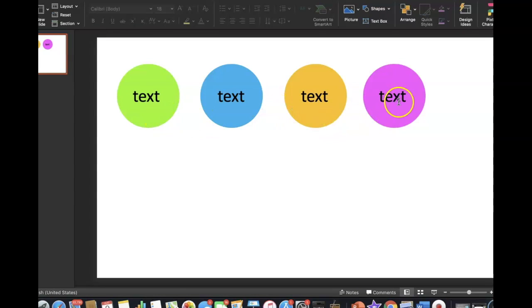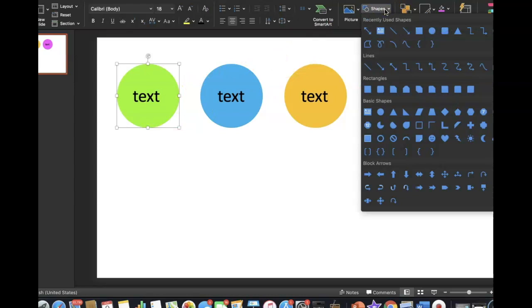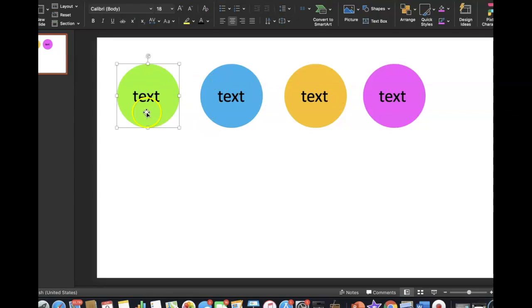Now, I have already saved these buttons, but I want to show you how, if you are familiar with PowerPoint, there's a shapes icon drop down. It gives you many options of shapes that you can choose from. I chose the circle. I went ahead and chose the size that I wanted to go with. Command C allows me to copy it. Command V allows me to paste it.